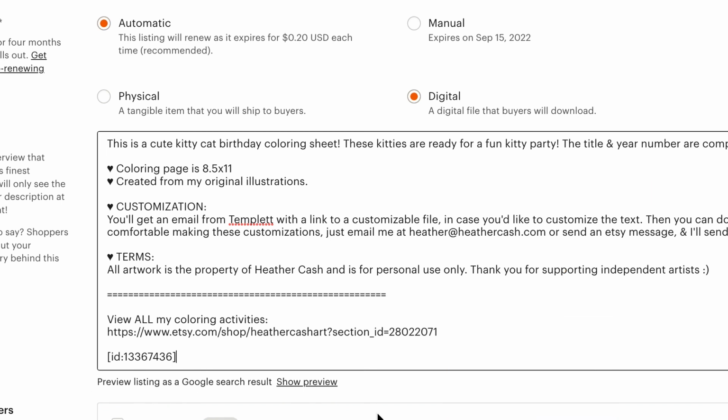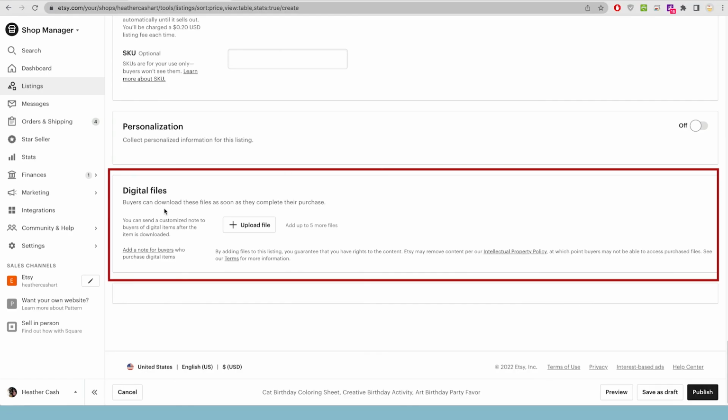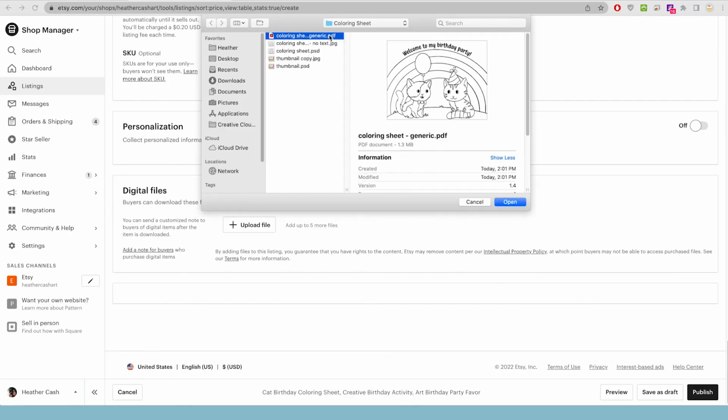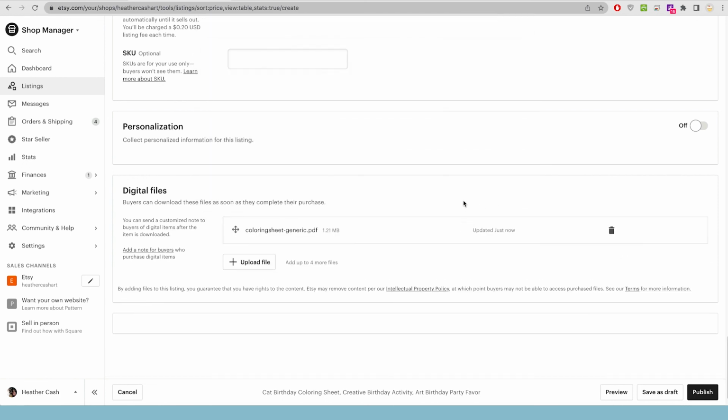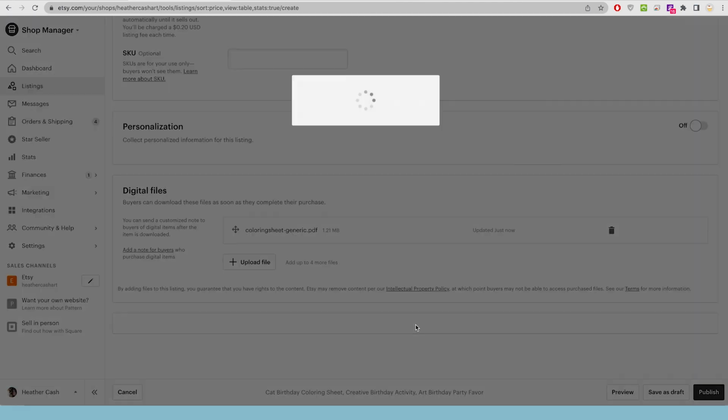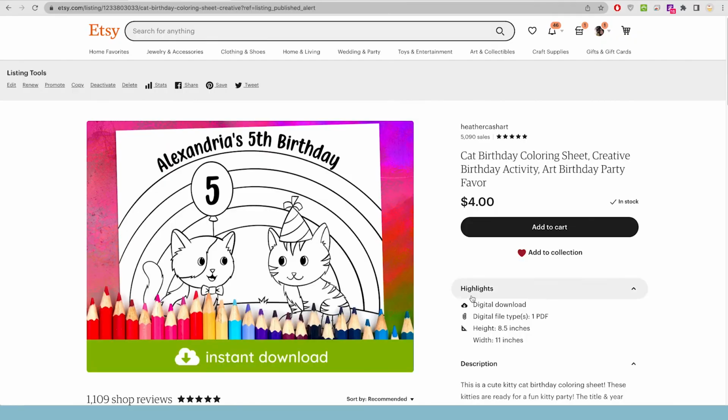You'll add your tags and your pricing. Down here where you get to digital files, then you can upload the generic one. Also, if you make any instructions for it, you can upload those as well, because you can upload up to 5 files. When I make instruction sheets, I usually like to just make them in Google Docs and then export as a PDF. And then you can just click publish. And that's it, you're good to go. And this should be connected to the template in Templett.